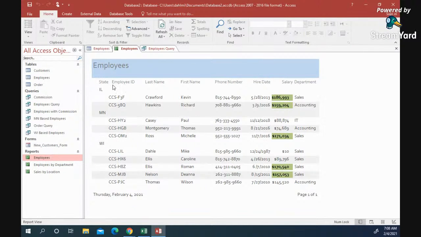We can group by multiple categories if we wanted to. So if we wanted to do, say, by state first and then by department, we could do that as well. So then it would list Illinois accounting department, list all the employees underneath for accounting, and then it would do sales and list all of our sales. So if you're working in a large organization, that may be an easier way to read exactly how many employees you have in each section.